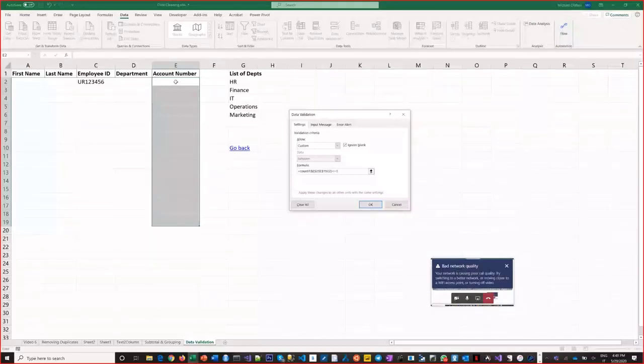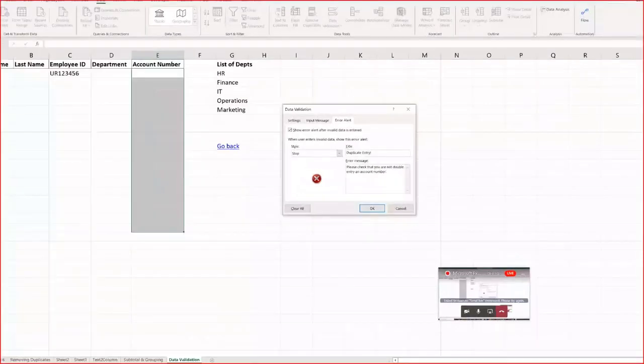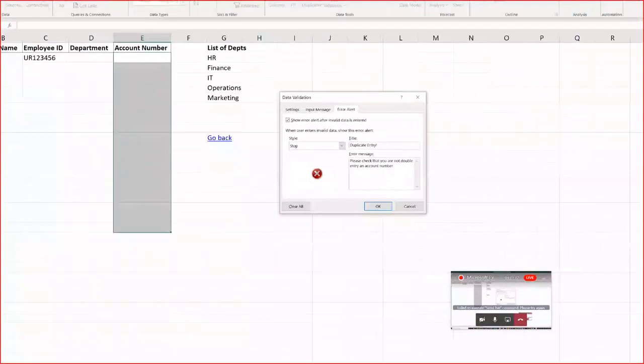Okay. If it's greater than 1, I will say, duplicate entry. Please check that you are not double entering an account number. So that way nobody goes and gets double salary or something, if money is involved, right? So the key thing is this. Let me just show you again before I go ahead with this formula.